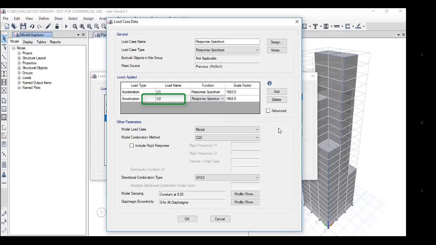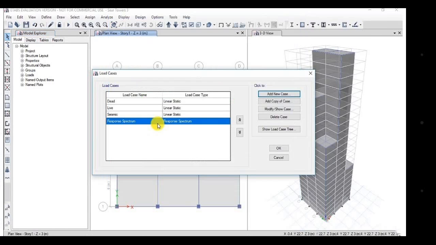Because first, I will tell you that loads are applied in the x and y directions. So do the same: change the load type to acceleration, the function to response spectrum, and the scalar factor to 1663.5. Then click on OK. After that you have seen that the load cases are added.